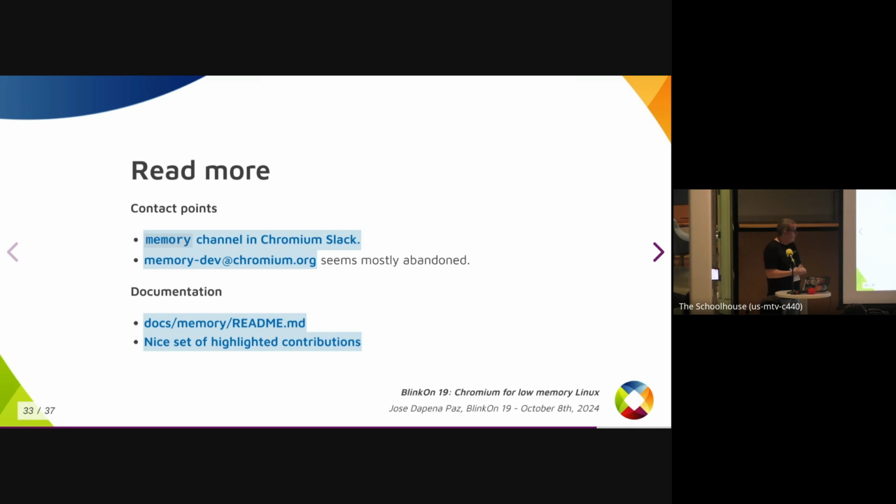Yeah, if you want to see documentation about this, docs memory, there's a README. There's another file that, I added the link there, but it's actually achievements, something like that, that shows a lot of examples of specific optimizations that have been done. So it's really nice if you want to see examples of how things can be done to improve memory usage.